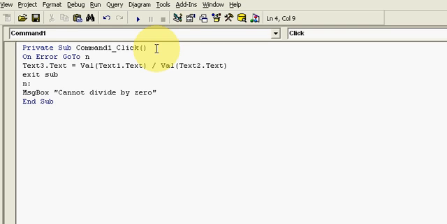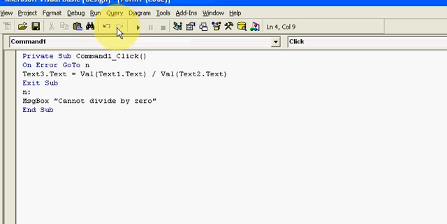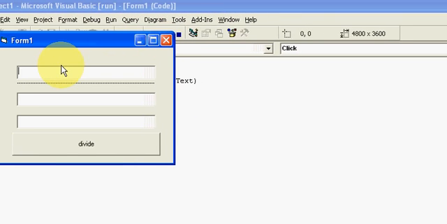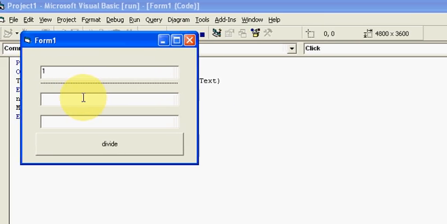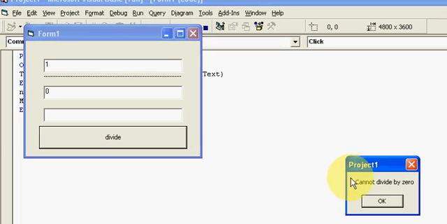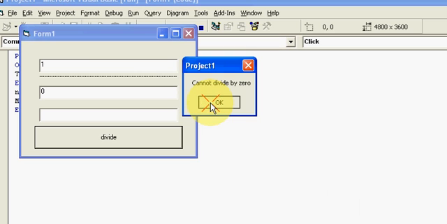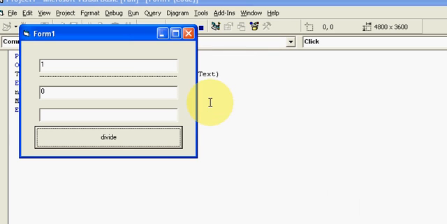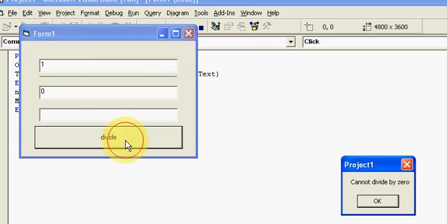Now we have to put Exit Sub here so that it does not print the message after a successful execution also. So as you can see, the error has been handled with the help of error handling in VB6.